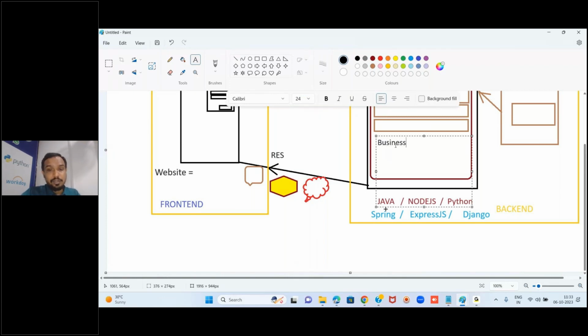People say application logic or business logic. If I want to create it, I should use any of the languages, Java and all, along with this framework. Okay, fine. Now on the front end side, if I want to create a website.